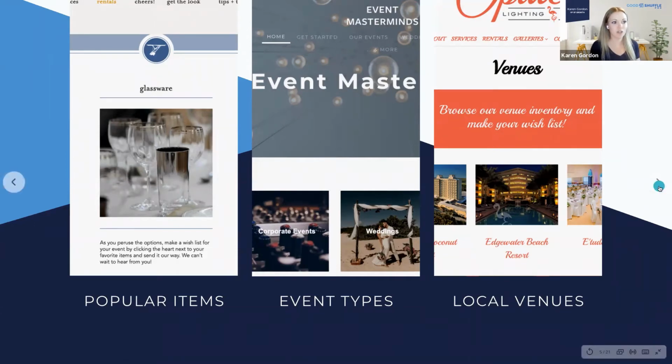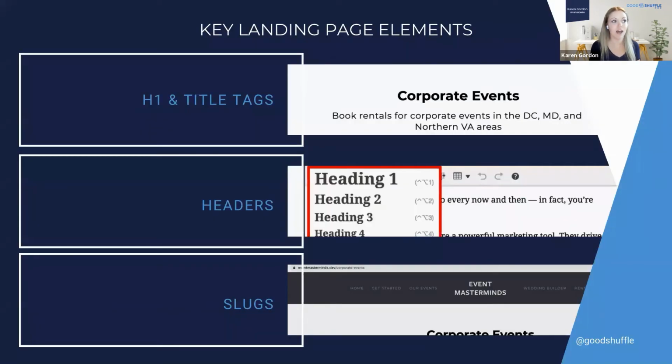So these are just some examples of landing pages, but as you can see, these are a wonderful way for you to guide the right traffic to the right places and for you to win the keyword game. But you need to make sure in creating landing pages that you know some of the basic elements that are needed in order for them to get properly recognized. So H1 and title tags are basically the main heading and subheading of the page.